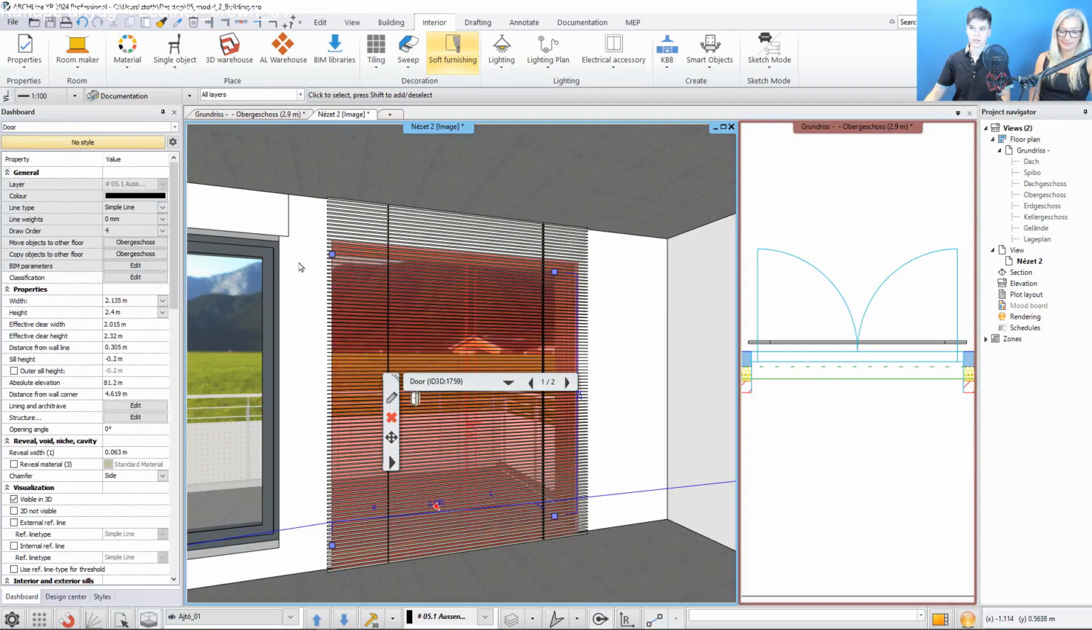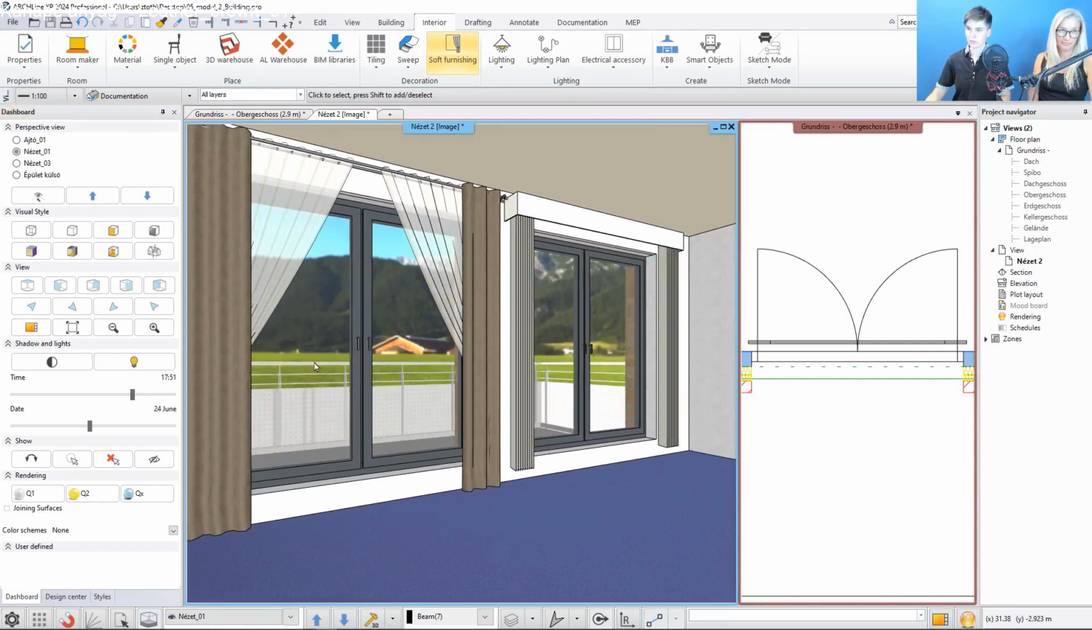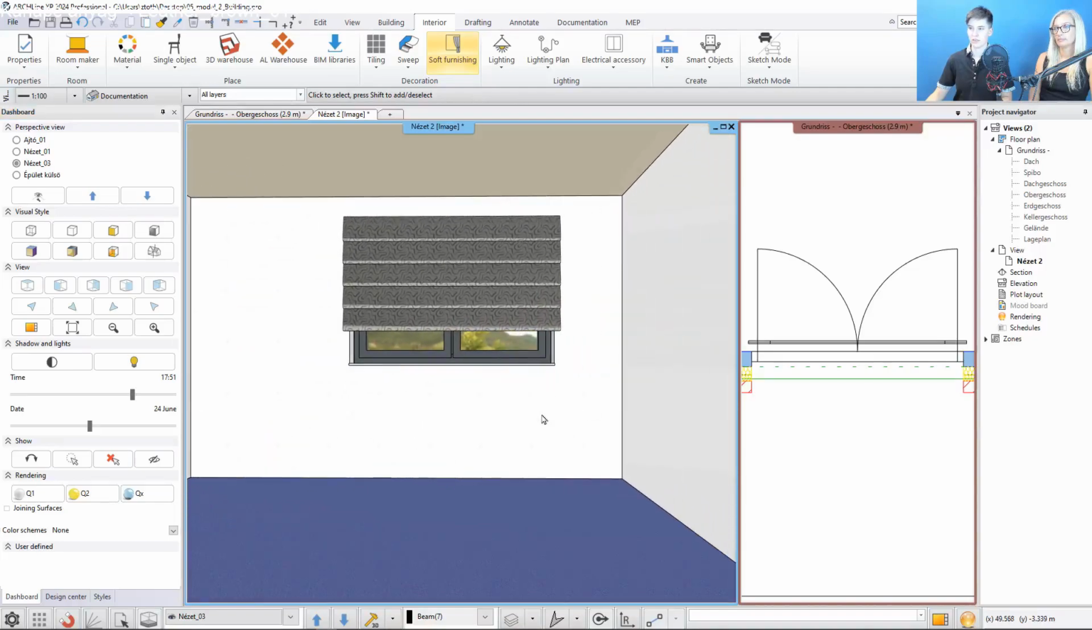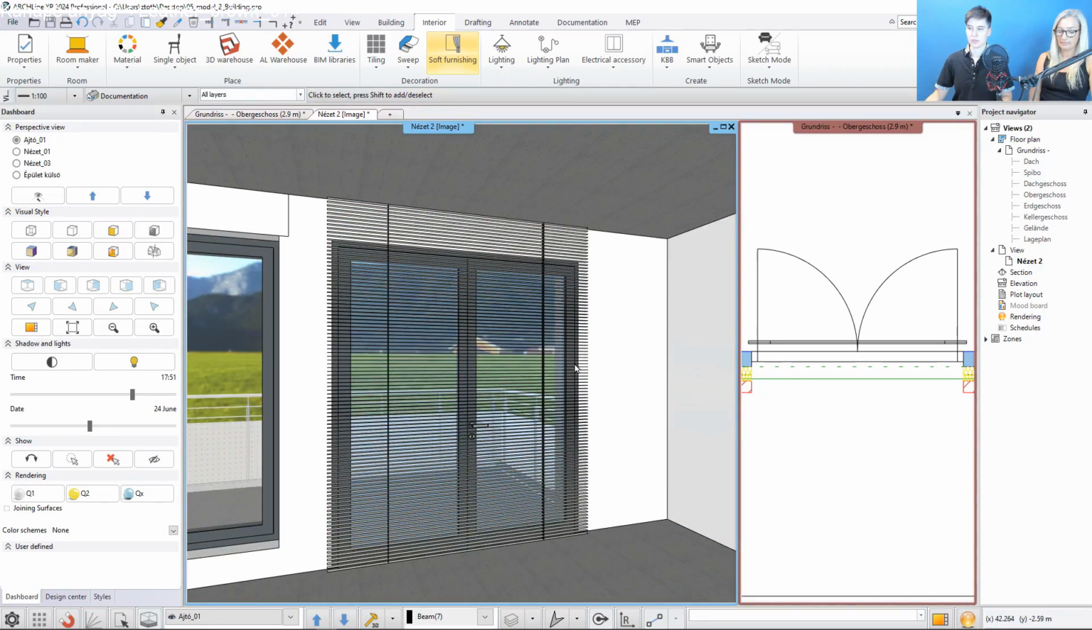Okay, so first we created a blackout curtain with a sheer curtain on a double rod. On the next window we created a vertical blind. On the third window we placed the Roman blind. And at last we created a venetian blind on the balcony door.